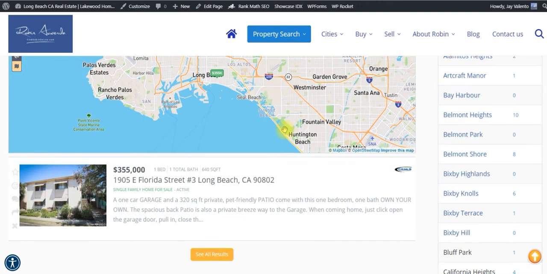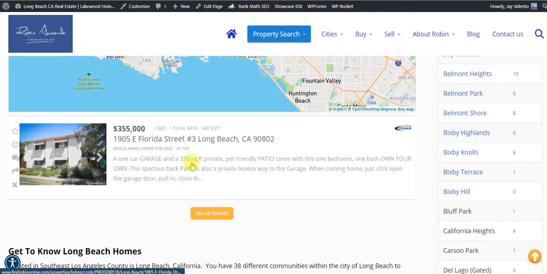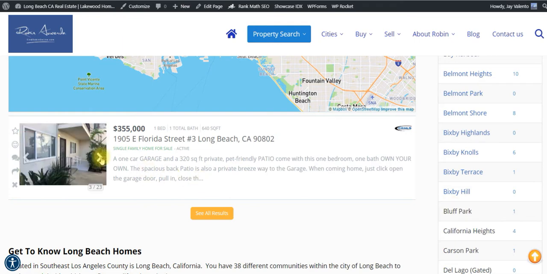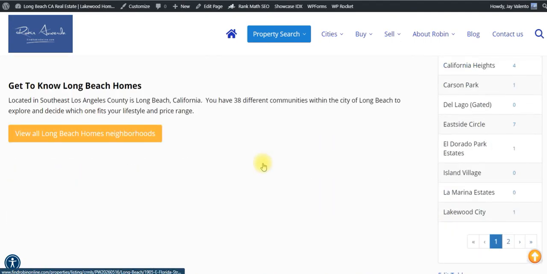So you could have condos in Alamitos Beach and have all of them listed here. This agent and I decided to just put houses. If you wanted houses and condos, you would just change the Showcase IDX search to show that, and they'd all be displayed here on the map. You can show a map or not show a map. You can have listings where it has a picture of the property and a description, or it could be in a grid format. Some of the consumers just like to scroll through the photos instead of looking at the full details of it.